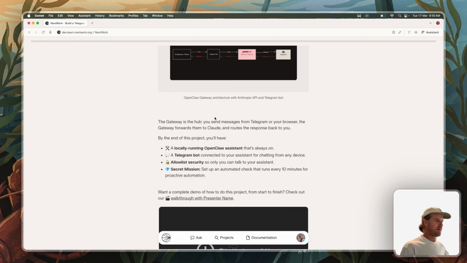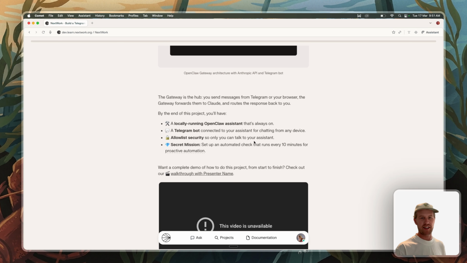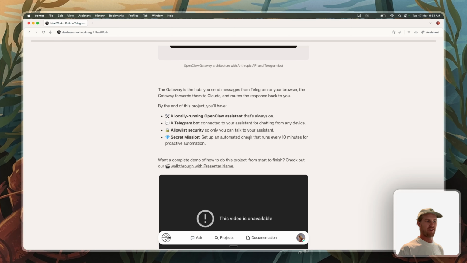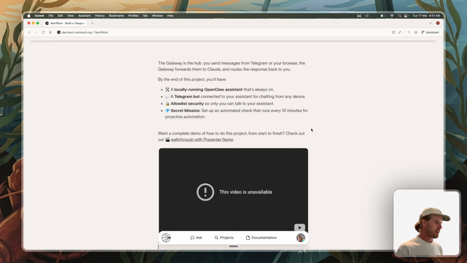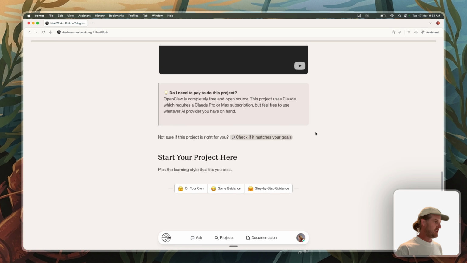You send messages from Telegram or the browser, the gateway forwards them to Claude and routes the response back to you. By the end of this project, you'll have a locally running OpenClaw assistant, a Telegram bot connected to your assistant for chatting from any device, and allowlist security so that only you can talk to your assistant, very important. And a little secret mission: we're going to set up an automated check that runs every 10 minutes to show you how OpenClaw proactive automation works. There are many different things you can do to automate. Very cool.